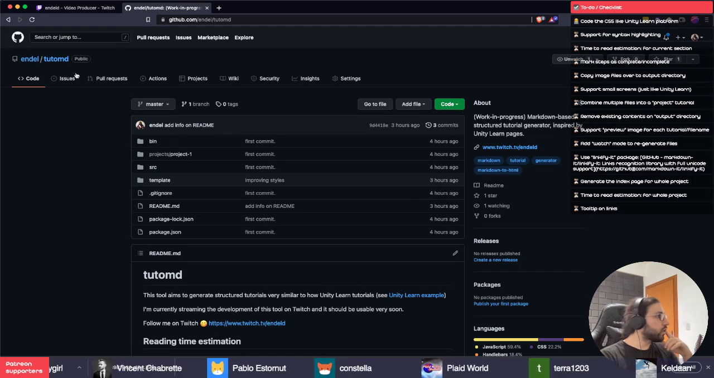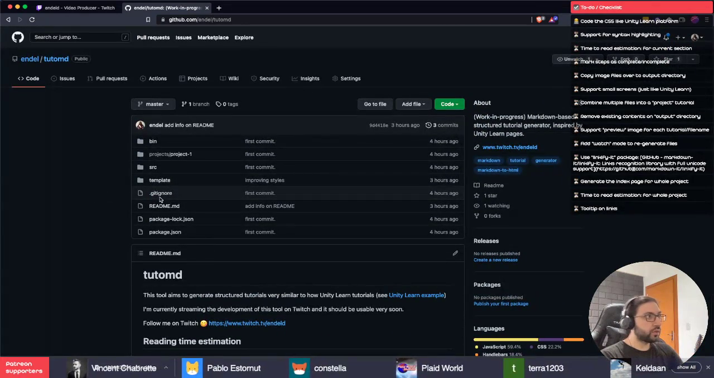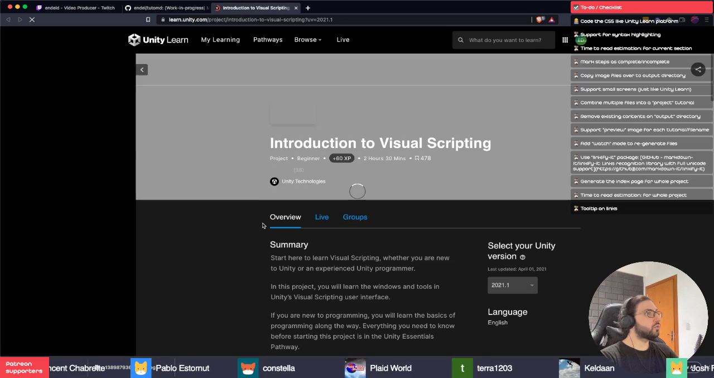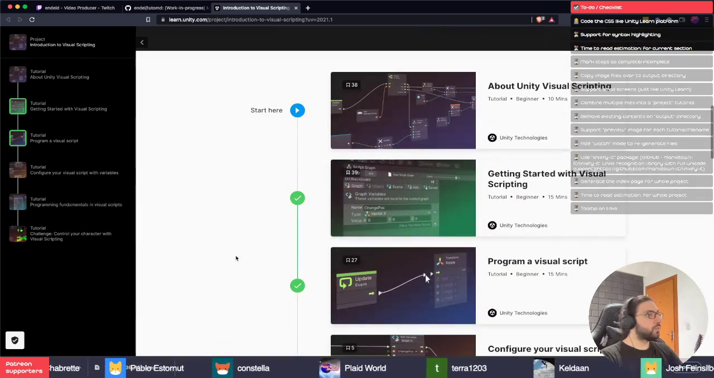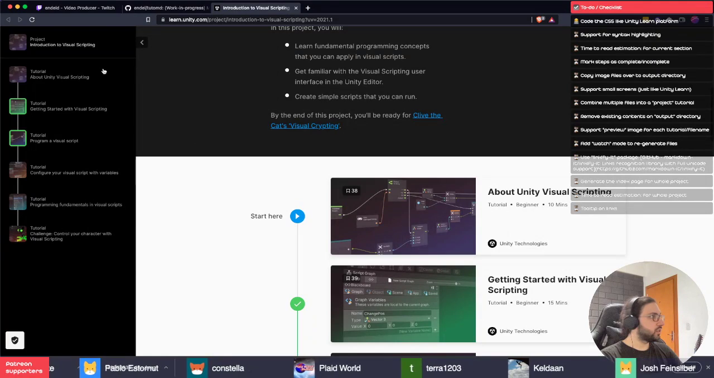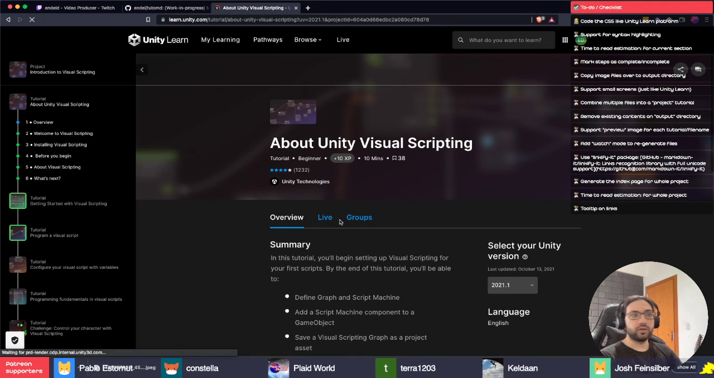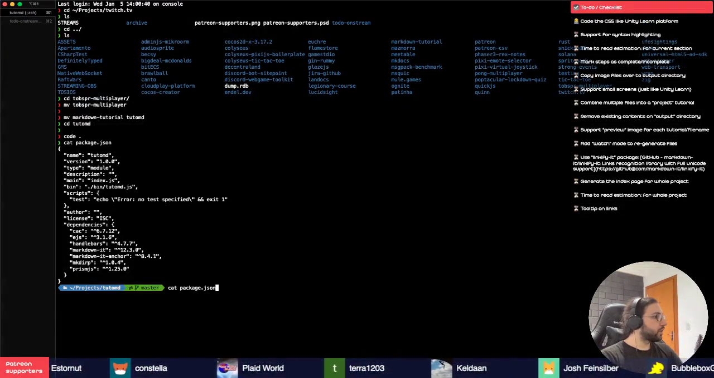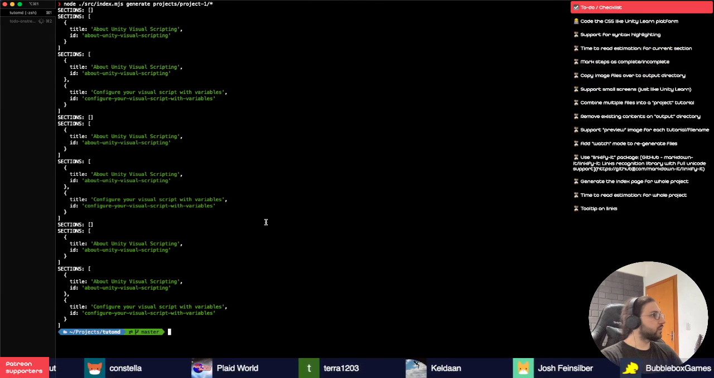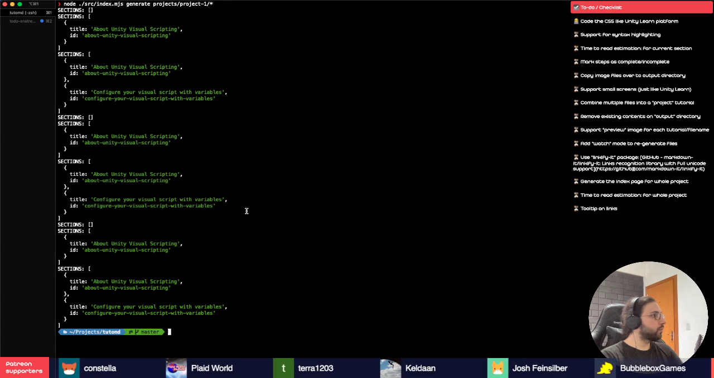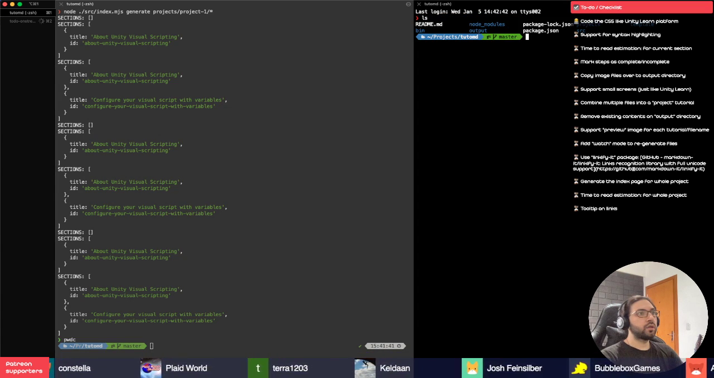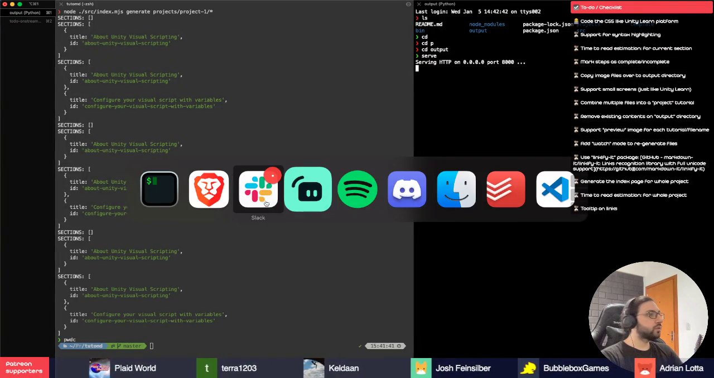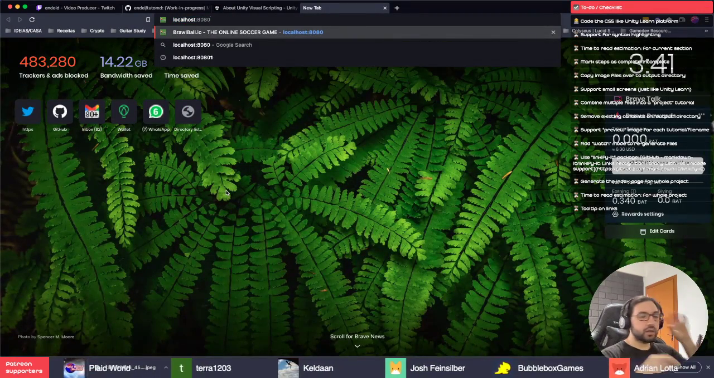Back to TutoMD, this tool I'm creating. As the README says, the idea is to create a tool that builds structured tutorials like the ones from Unity Learn. So I already have a bit of it working. So let's serve the output, see how it's looking.